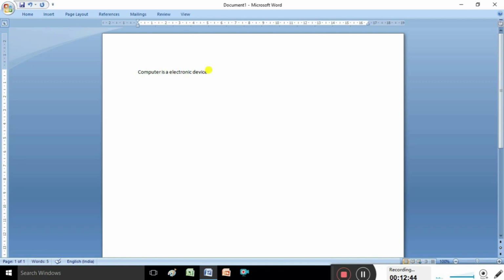Now I am typing. One line I have completed. If I want to move on to the next line, you can press the Enter button on the keyboard. Automatically you move on to the next line. Enter button I pressed. Next line you can type.